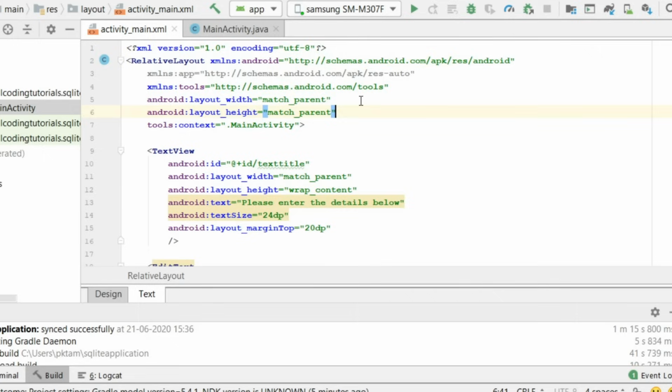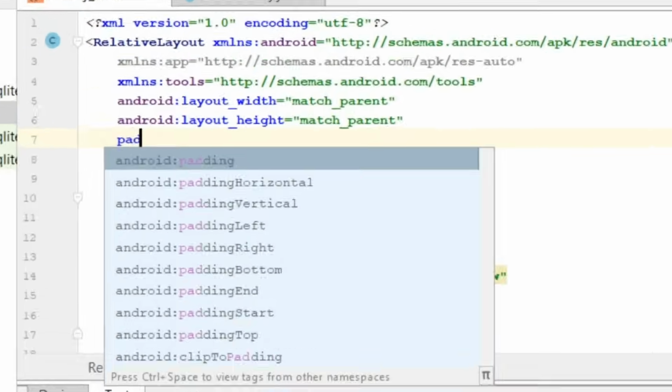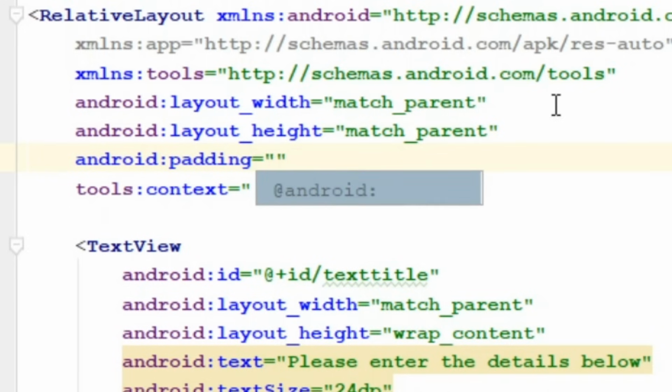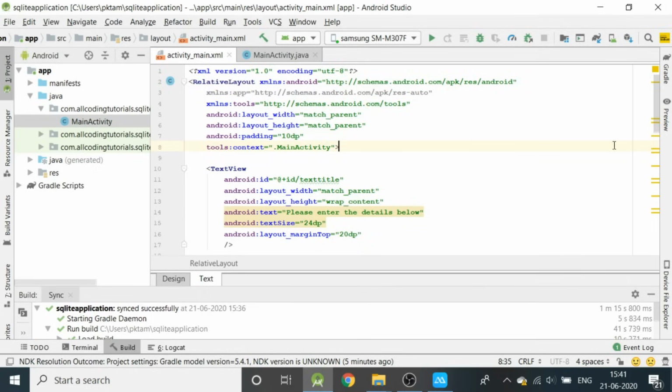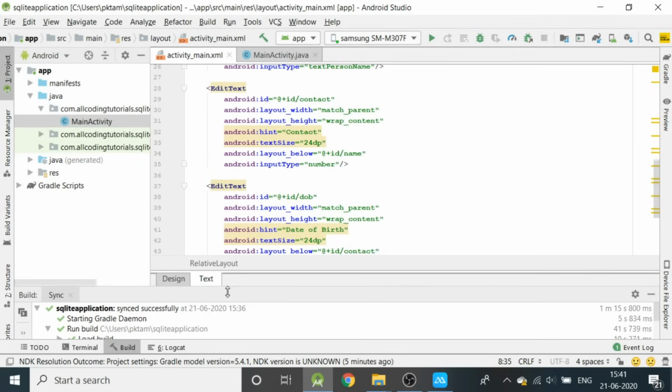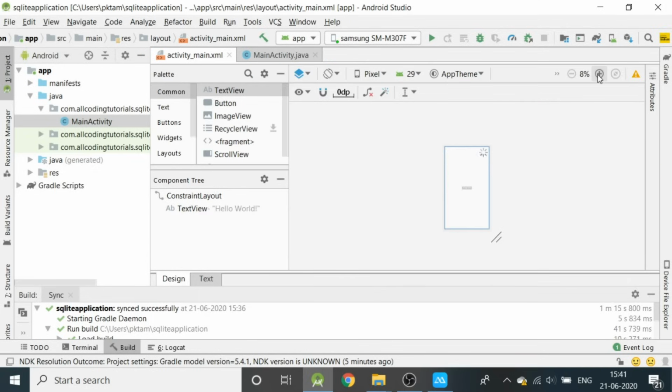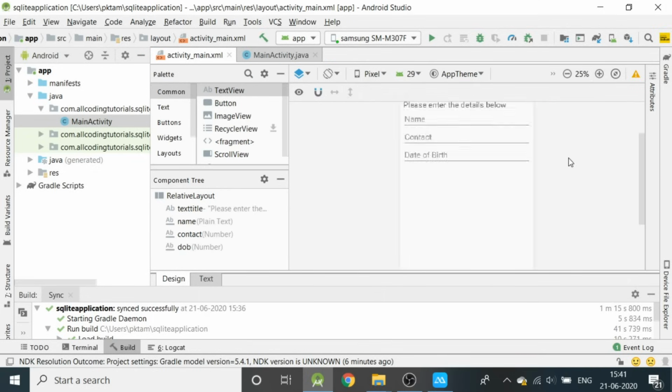Let us give some padding here. Padding equal to 10 dp. This will create a padding from all the sides in our layout. Look at the design now. So you can see 3 edit text boxes with the hints have appeared nicely.